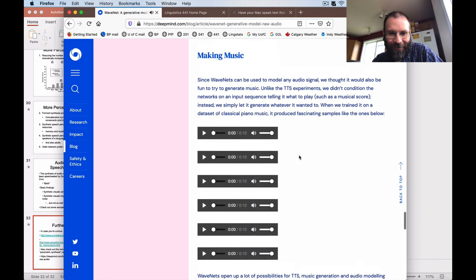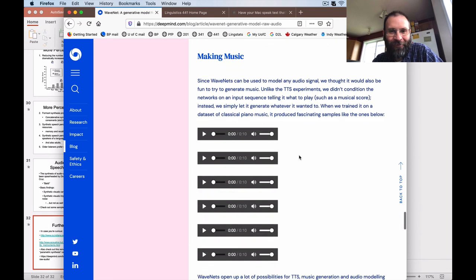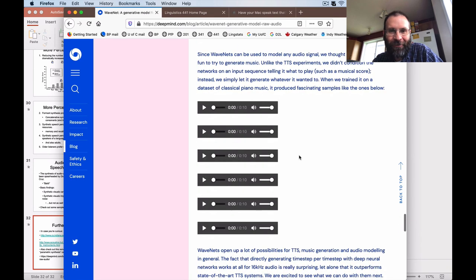And I guess lastly, because I have talked a bit about music in this class, they have examples of training the system to generate music from scratch. Okay, so have fun learning how to play that on the piano.